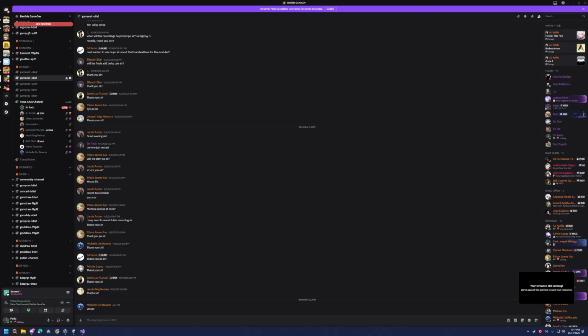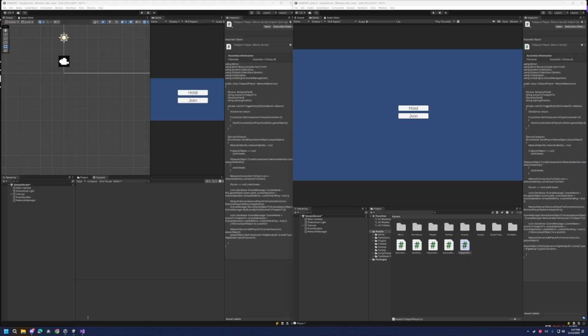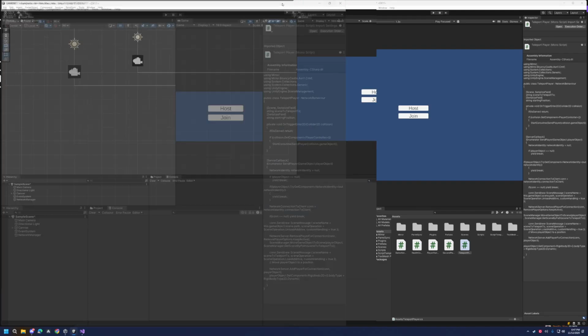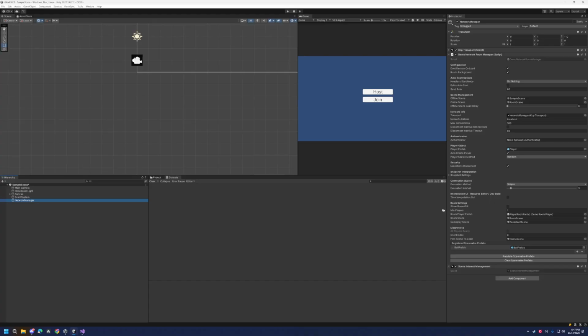Last time we got a bit stuck on changing scenes. What I was missing before was a very essential component that you have to add in with the network manager. Okay, so what was actually missing was this thing called Scene Interest Management. If you search in components, Scene Interest Management, it's automatically here.